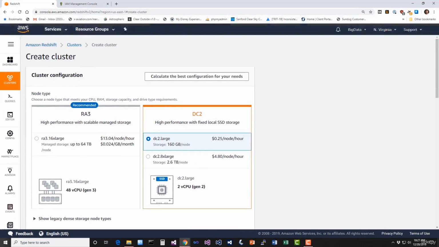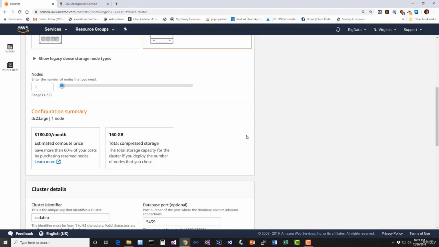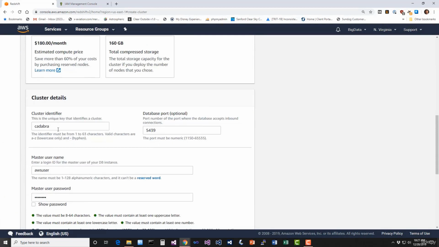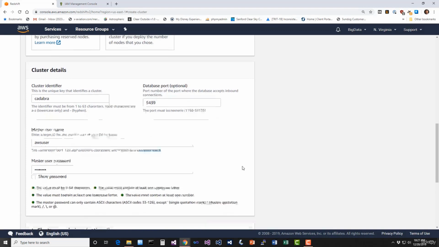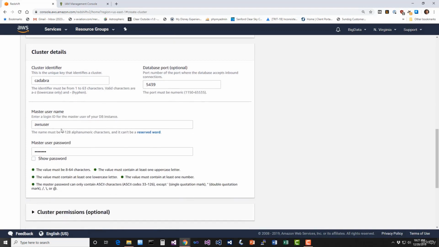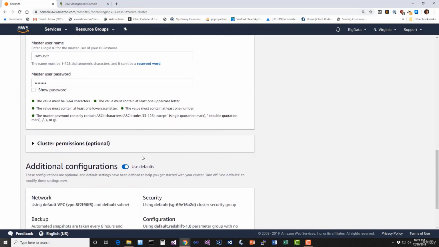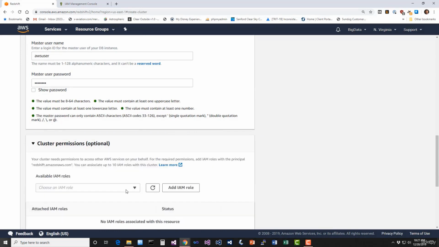So again, just make sure that we're using the cheap one, the DC2.large for 25 cents an hour. We have a single node. We're going to name our cluster Cadabra. It's running on port 5439. Our master username is AWS user. The password is whatever you set. And we have set our IAM role.